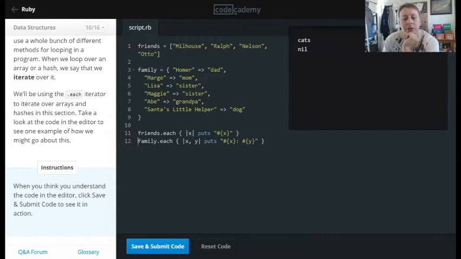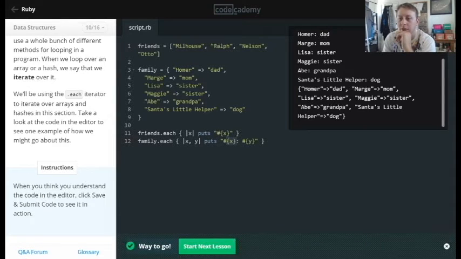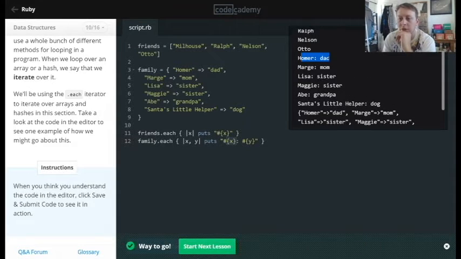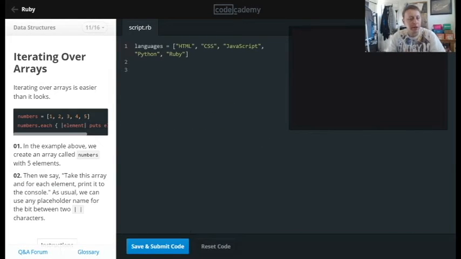I'm going to guess in this case x is the key and y is the value. So this should print out Homer colon Dad. And if you can see here, Homer colon Dad, Marge colon 1. Okay. Makes sense.